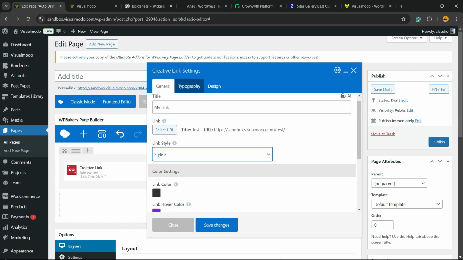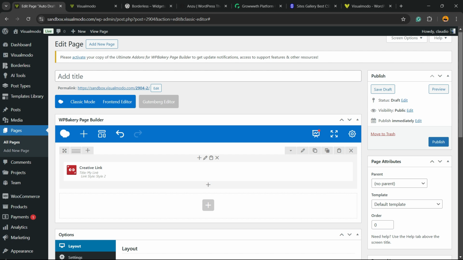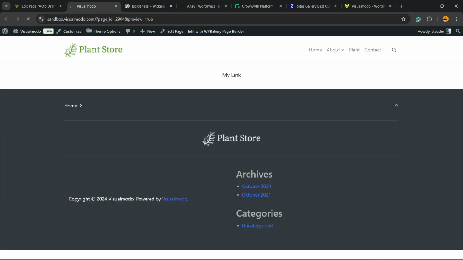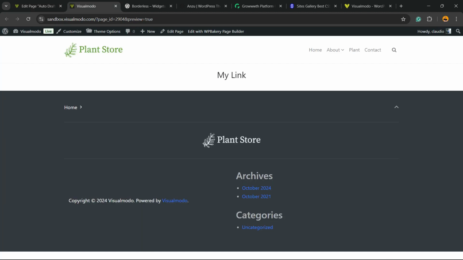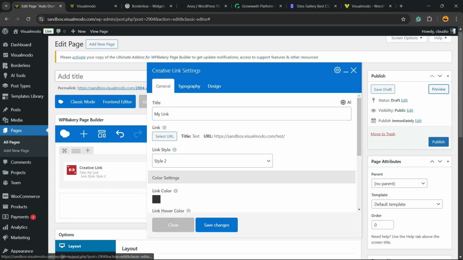Style 2, and now move to typography and make it bigger. Can you see the link difference? Nice effect. Hover the mouse over it, click on the pencil, and choose style 3.